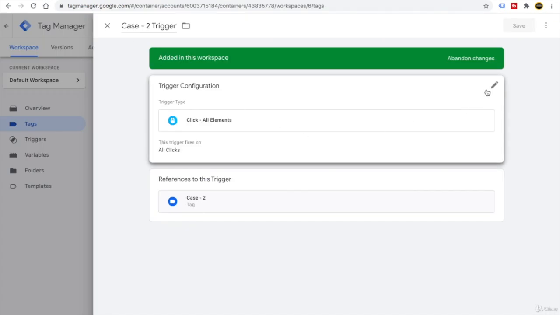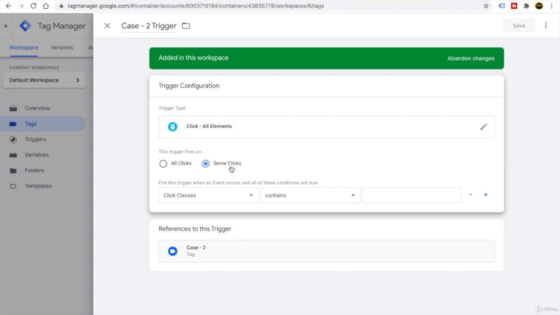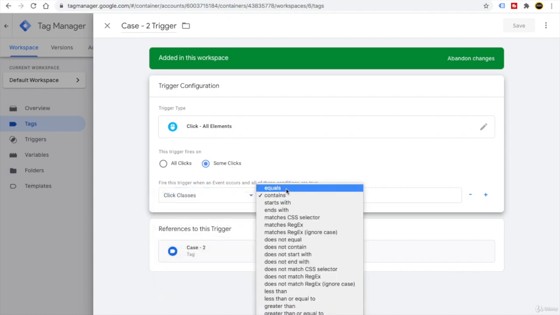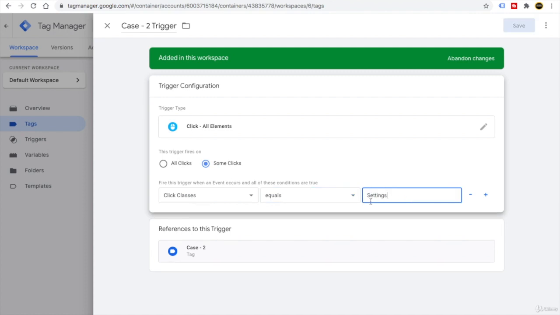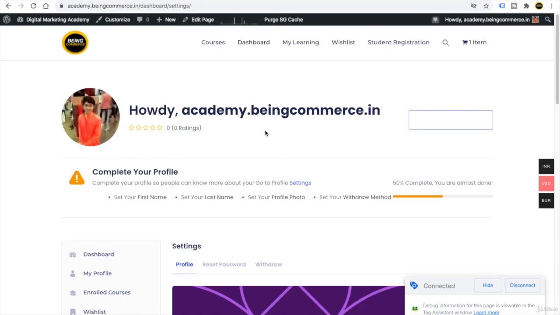So I will go here, click on this pencil button, and make it some clicks, and I will make it click classes, and from here I will write equals to, and then I will paste that setting over here. If I click on save, now friends, I have added the trigger, and I'm telling Google Tag Manager that when someone comes to the dashboard and only clicks on this setting, then only show that Amazon pop-up, this one.